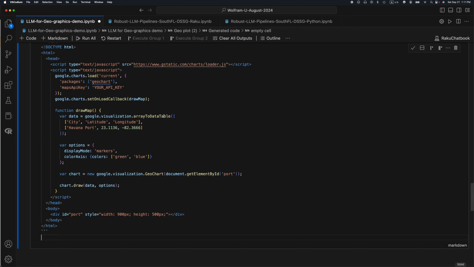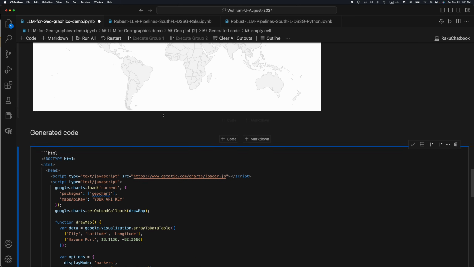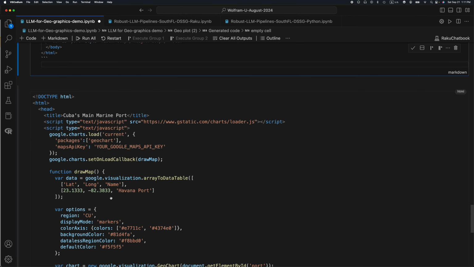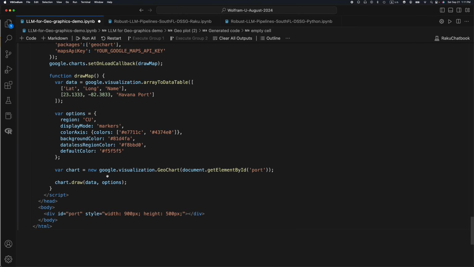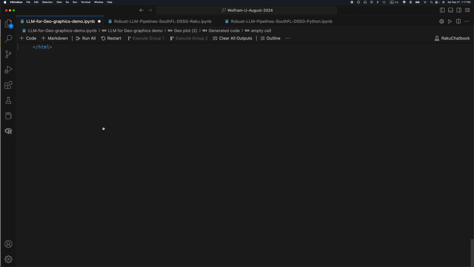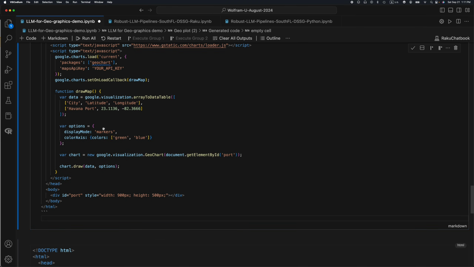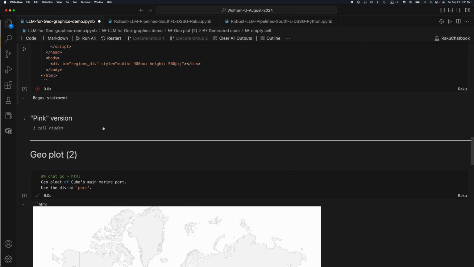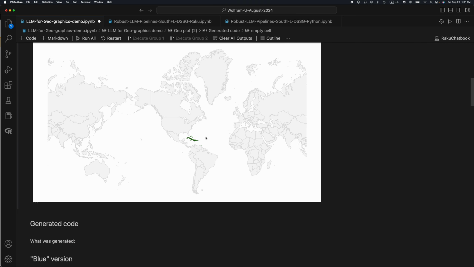Although some of the other elements I requested, for example, I said I want the div ID to be port, right? It was addressed, it was given correctly. I strongly suspect something with the regions here. If I change this from markers to regions, maybe something is going to happen. But we do need markers in order to have a point at, say, the Havana port.